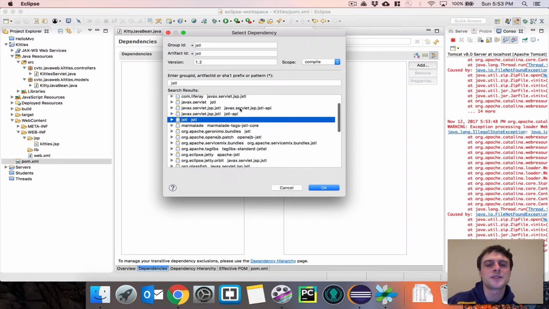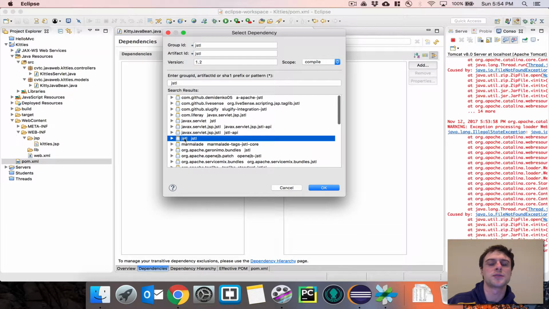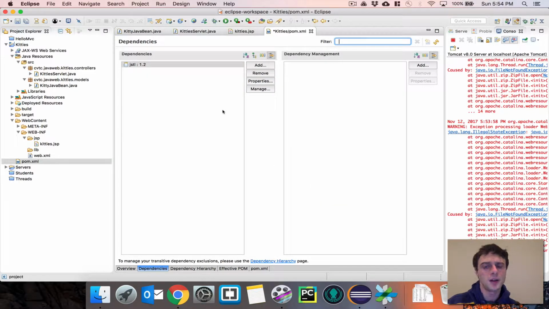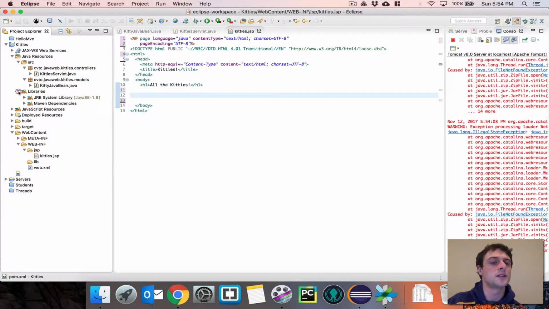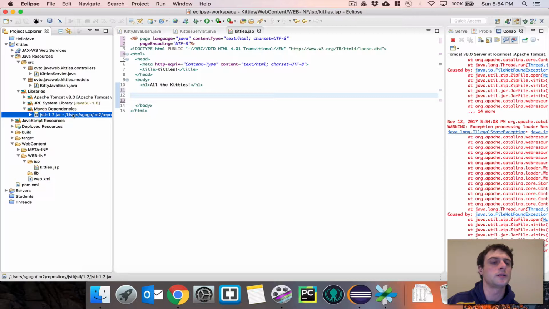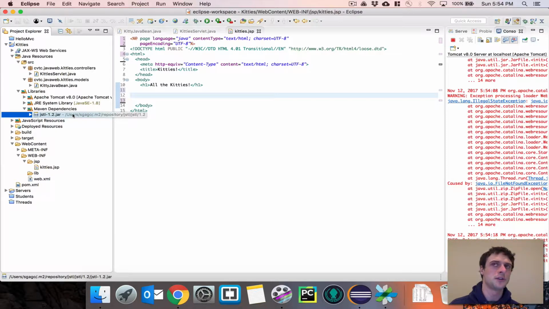Now, there are a lot of different JSTL libraries and that sort of thing. We want this one, JSTL version 1.2. And we'll click OK. Again, I'm going to save this and make this asterisk go away. And we've now just installed JSTL. Again, you can see the JSTL library here under Maven dependencies. I didn't need to run an installer. I didn't need to go anywhere online. I just needed to know the group ID and artifact ID, and I was able to import JSTL very quickly.